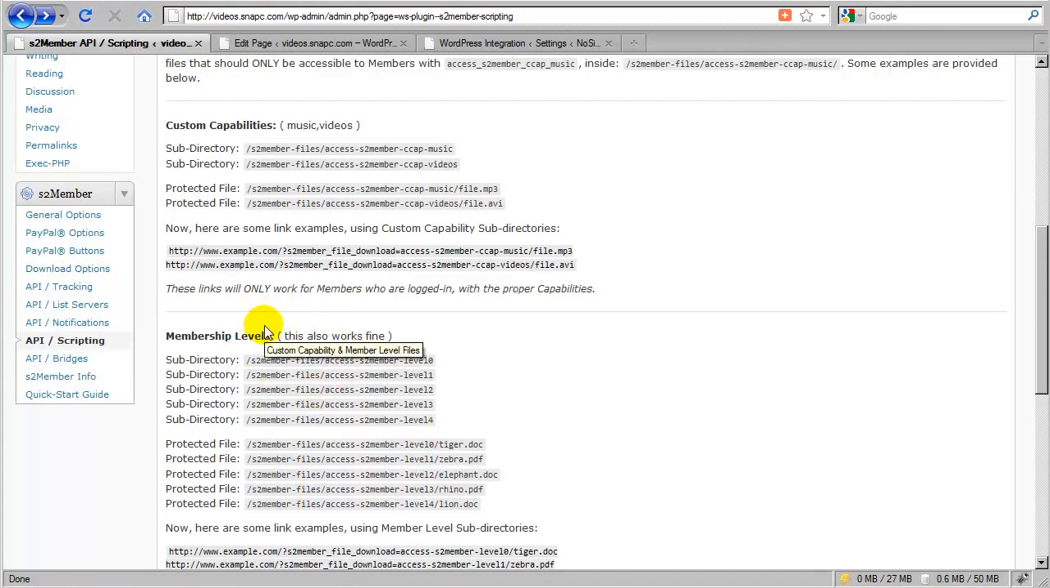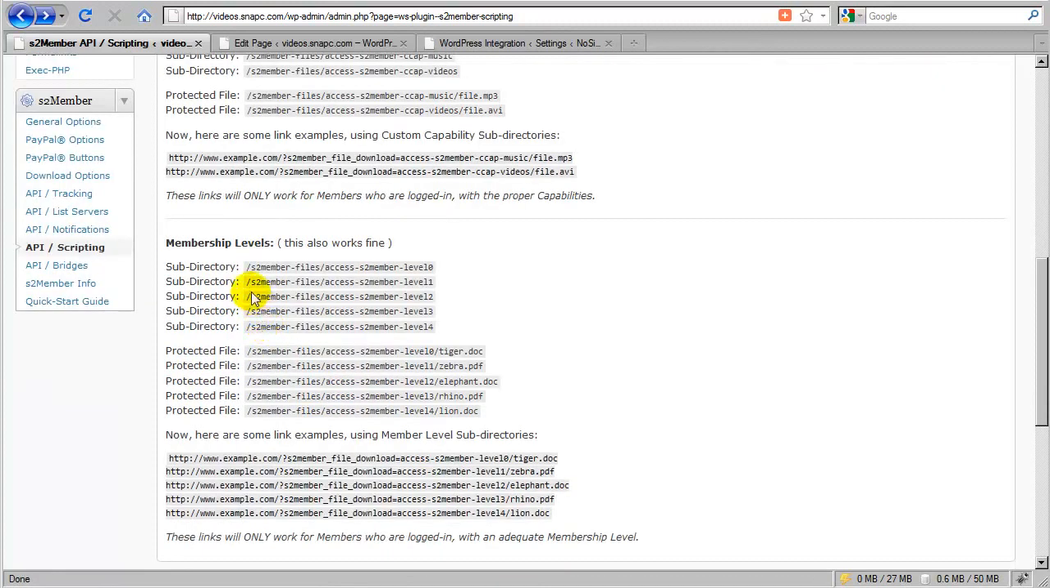And this is actually very simple. Whenever you take a look at download options, the first thing that you'll notice is that s2Member instructs you to upload all of your protected files to this security-enabled directory. On every installation, it's always called s2Member Files. And this will be located under WP Content, Plugins, and s2Member Files. And normally, you would upload your files directly into this directory.